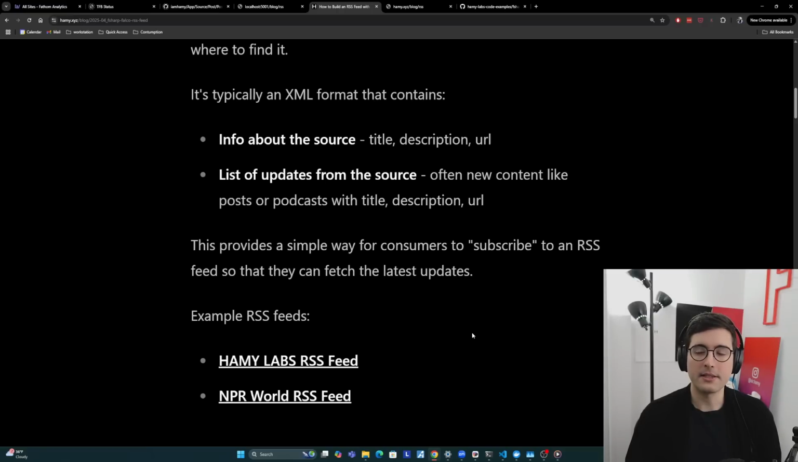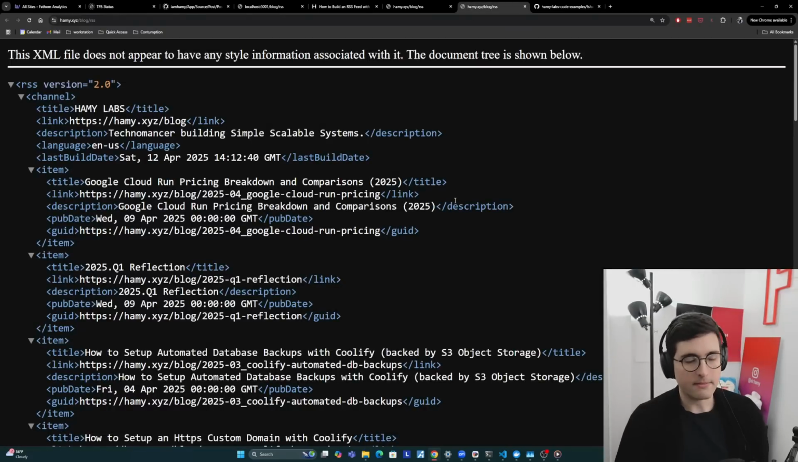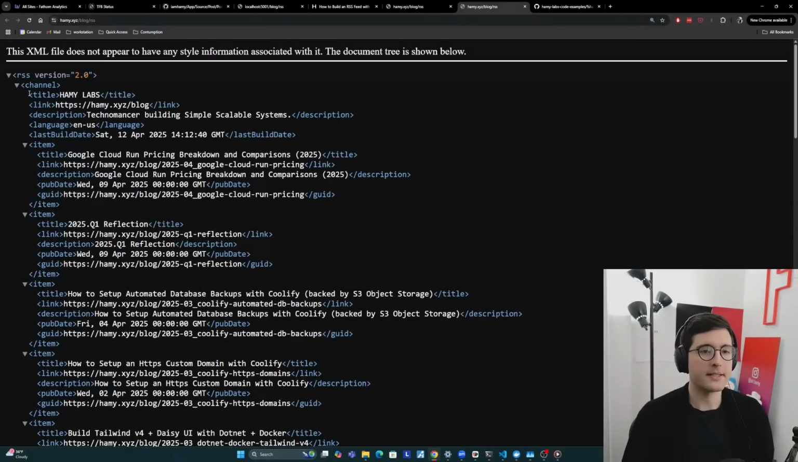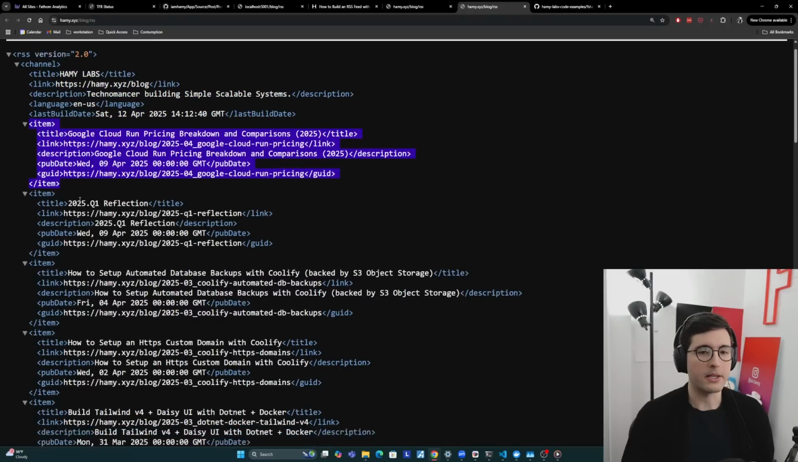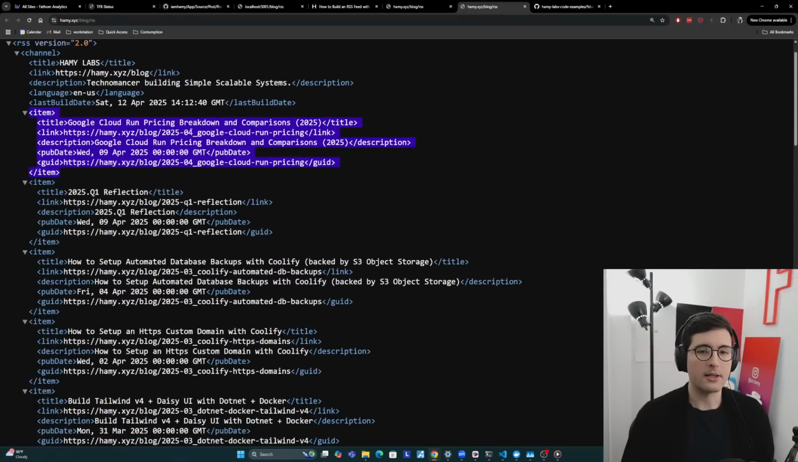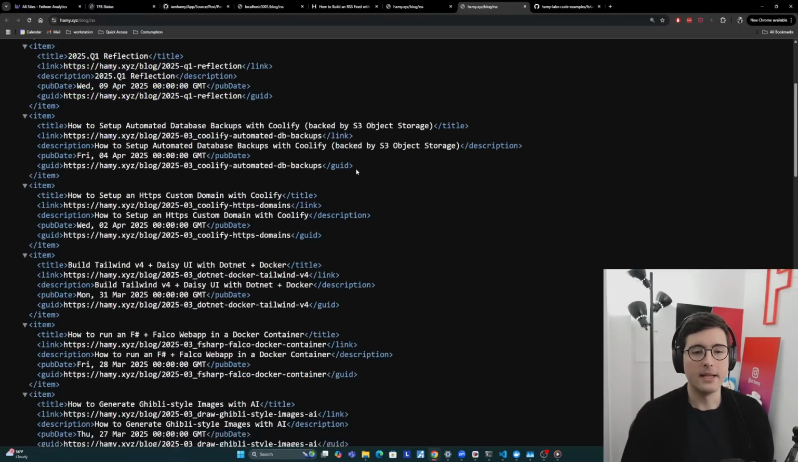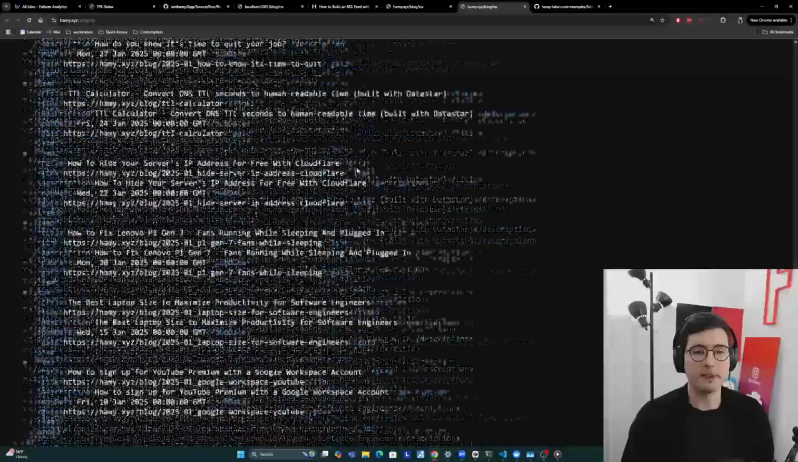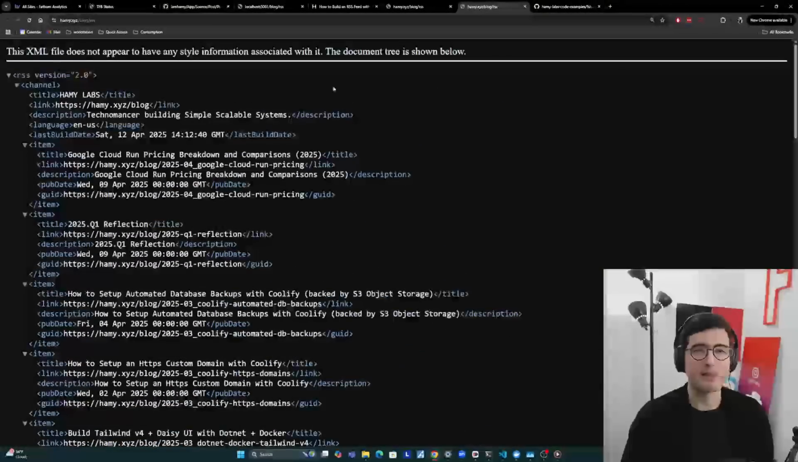Now I wanted to just give you a few examples of this. So here's the one that I built. It's very bare bones. Here you can see the title, link, description, language, when it was last built, and then you've got a list of items here, each with the title of the article, a link to where it is, a description for it, and then the publish date. And RSS feeds typically aren't that long. Mine is I think 25 items.